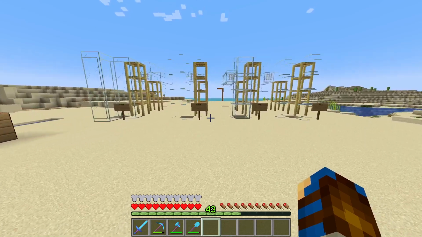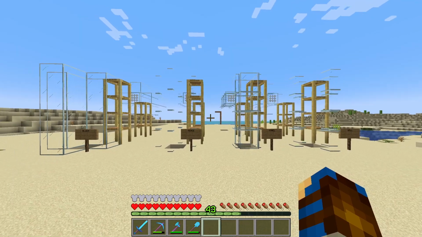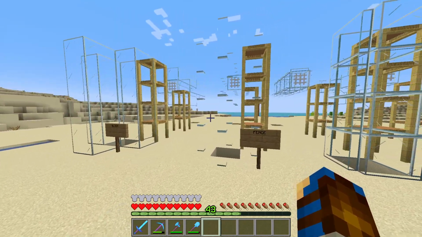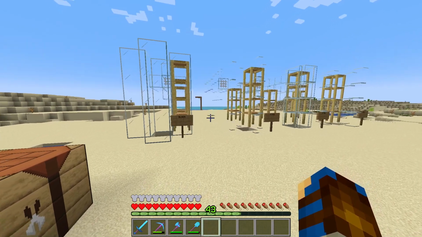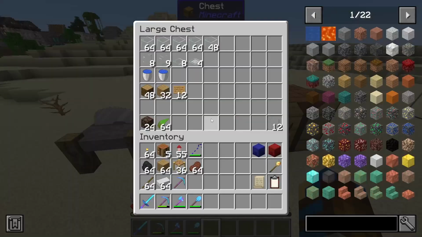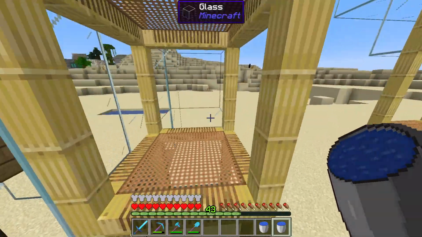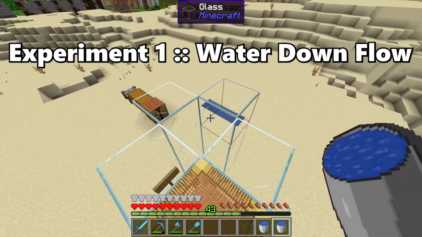Let's kick things off with a few experiments. I have some different glass tunnels in front of me, which are all made of glass, but some of the blocks are created using the architect's cutter, and the experiments we'll be conducting will be to see how well water flows through each of them.